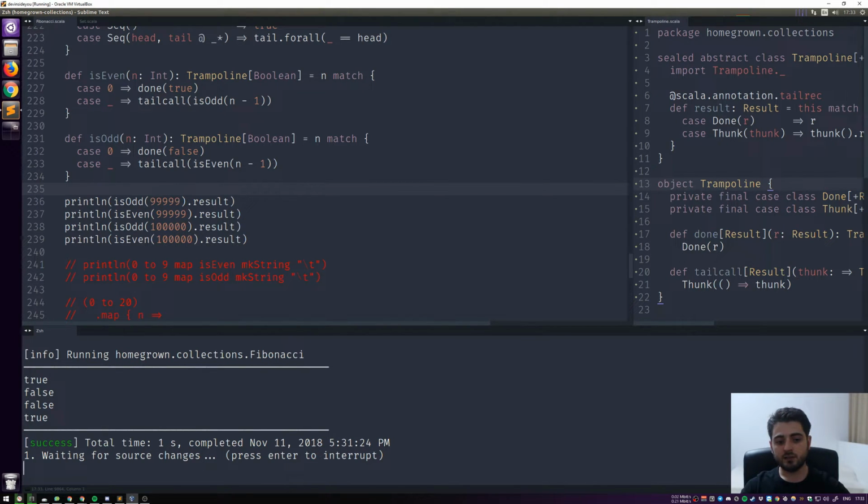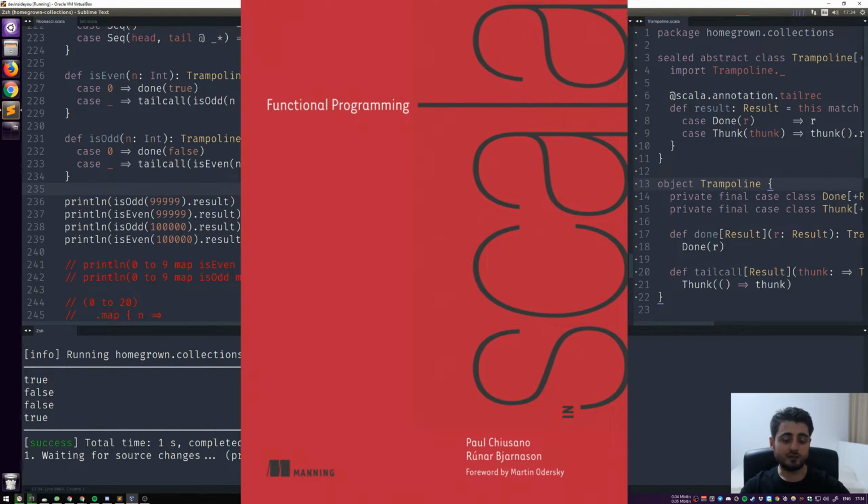In any case, the paper was written by a very well-known, long-time Scala community member called Rúnar Bjarnason, whose name I probably butchered. He's also known from the book that he co-authored with Paul Chiusano. Sorry about that. The book is called Functional Programming in Scala, which these days is simply known as the Red Book. And I'm actually considering recording a video which is a review of the book. Let me know if you want to see that video rather earlier than later.